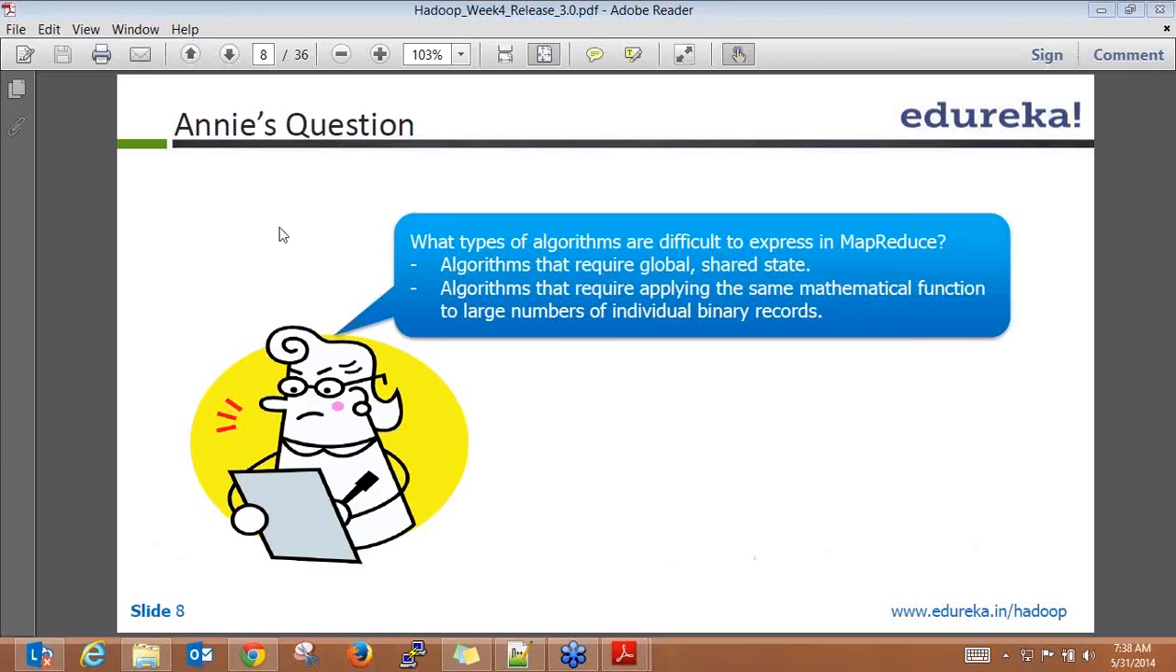Yeah, so I get a couple of answers here, and people say wherever that requires global and shared state, right? Those kinds of algorithms are really going to be difficult to express. Thanks Patrick, Mang. Sachin said the second one. No, Sachin, it's the first one.